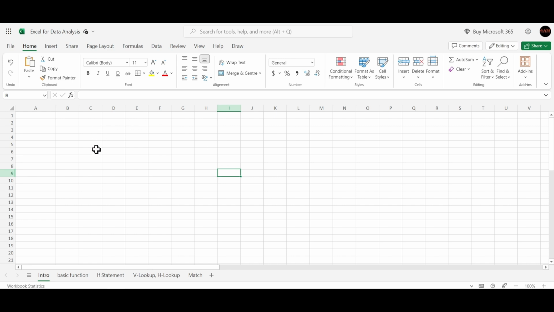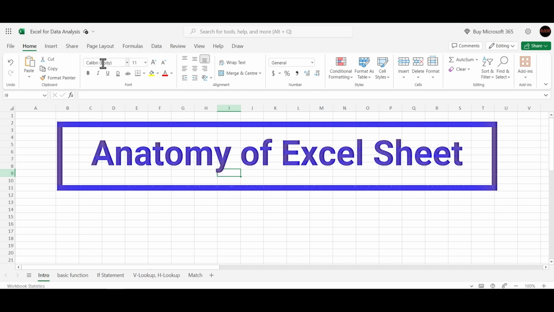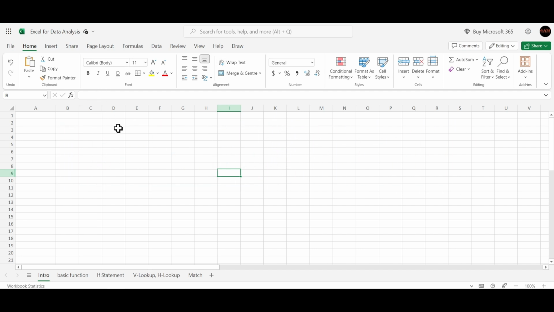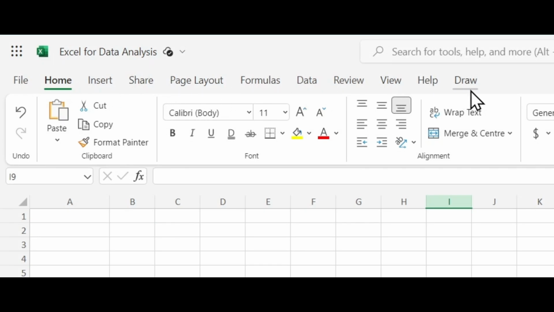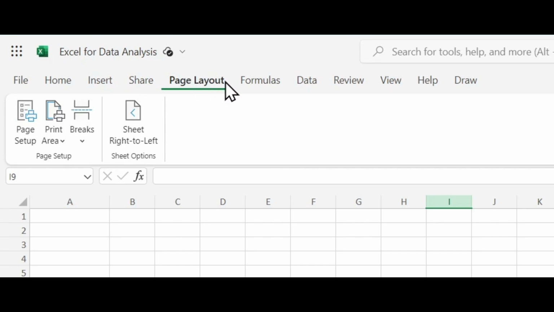like we'll handle data, right? Now in this part, let's talk about the anatomy, or the basic things that we need to know to begin with this Excel workbook or sheet. First things first, let's talk about the first row, which is Home, Insert, Share. Each of these is called a tab. Like this is the Home tab, this is the Insert tab, this is the Share tab, and the Page Layout tab.